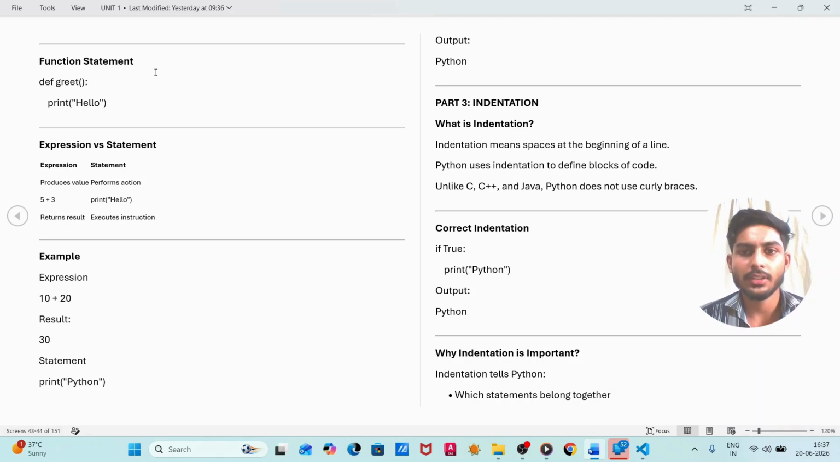Let's move further. Indentation. What is indentation? Indentation means spaces at the beginning of a line. Python uses indentation to define blocks of code. Unlike C++ and Java, Python does not use curly braces.